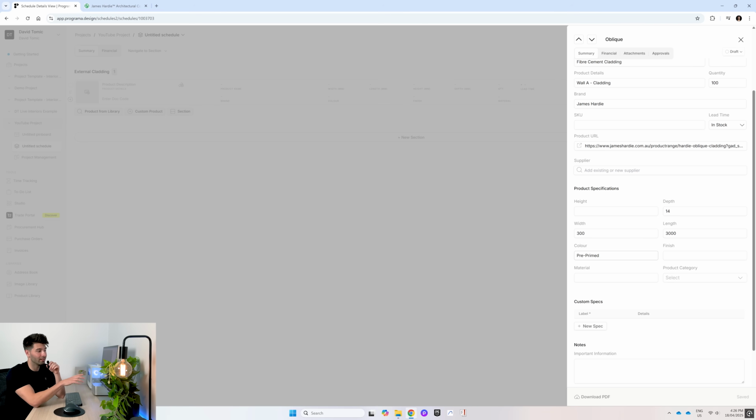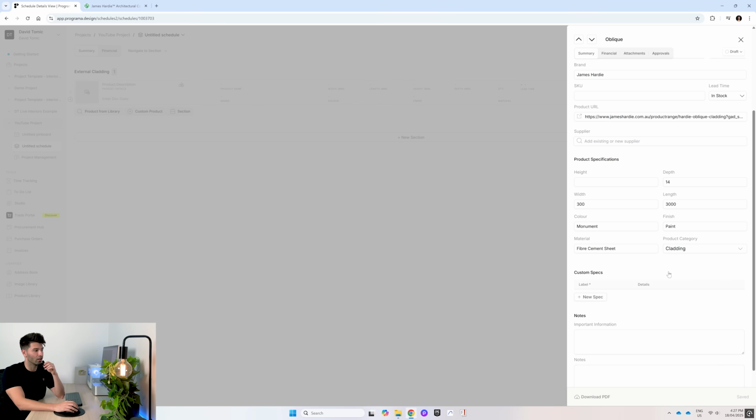If you wanted to add a specific color in here, you can do so. So instead of going pre-primed, we can type in Monument, and then the finish will just be paint. Alternatively, you could add a paint color later in your schedule that's allocated to each individual wall type, referencing your architectural documentation, and get a little bit more complex about it. Completely up to you. This is probably the more simplified way to do it. The material is a fiber cement sheet, and the product catalog is construction and cladding.